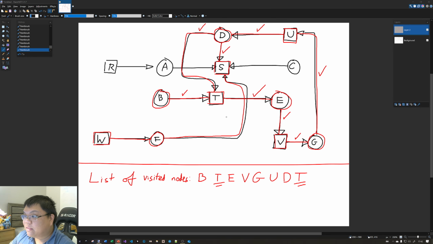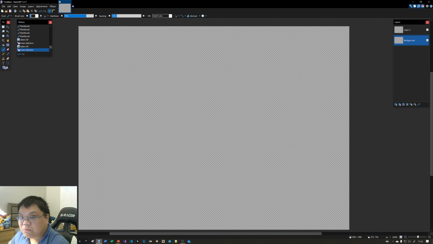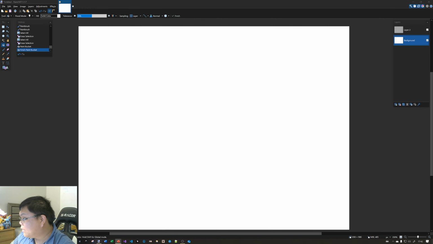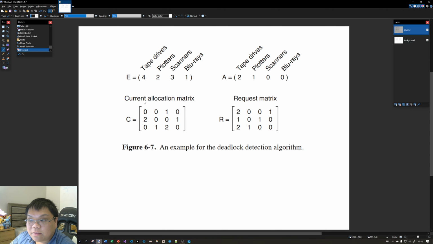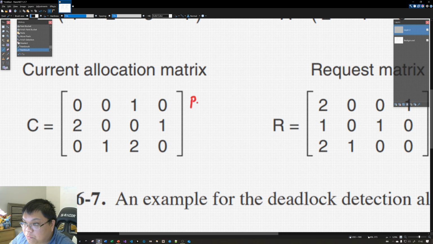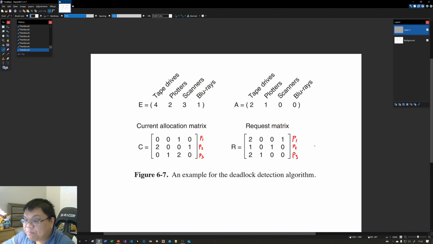So let's draw this out. I'm going to reset this drawing once more. And now we have this example here, where we have 3 processes, P1, P2, and P3, and they all need different amounts of the same resources.